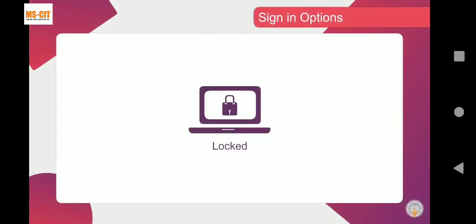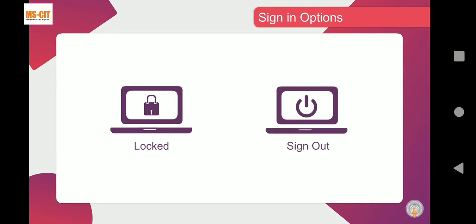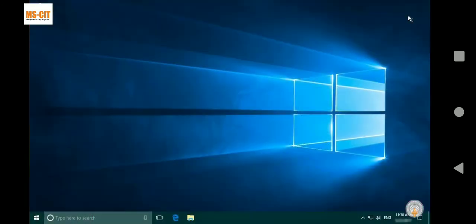Once you have locked a laptop, you would also need to unlock it. You should know when to sign out of a laptop and when to just lock it. Watch the video to understand how to sign out and lock a laptop.